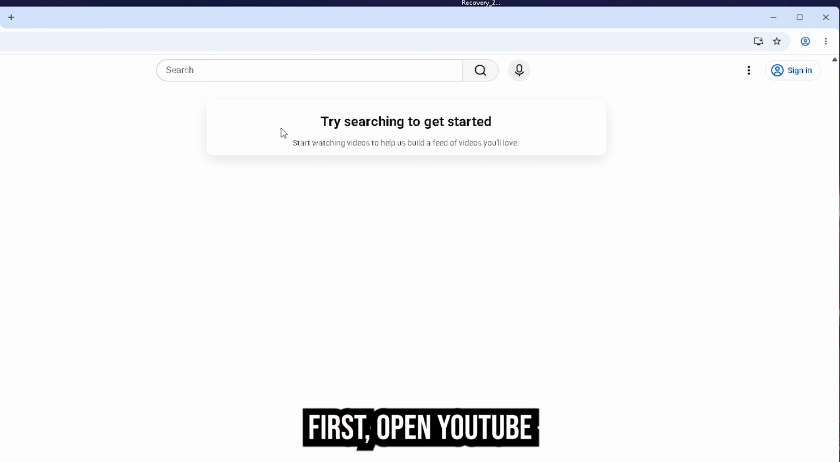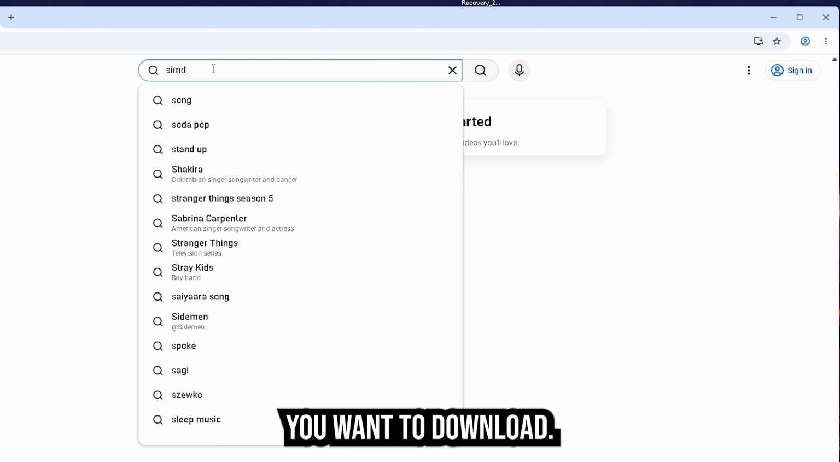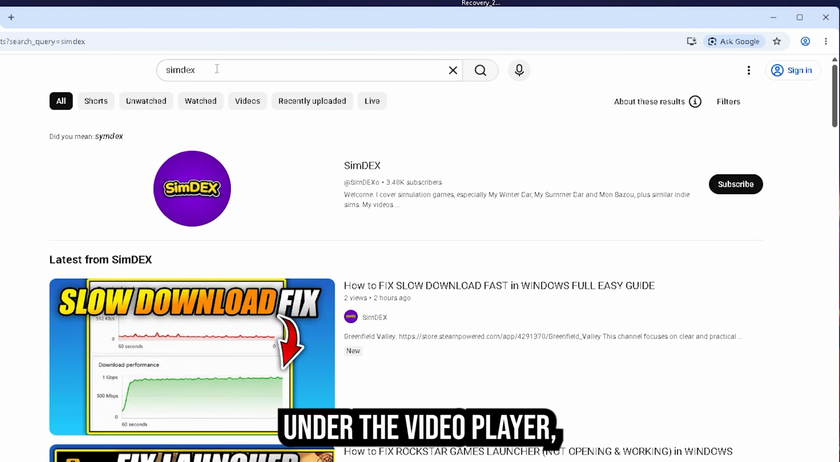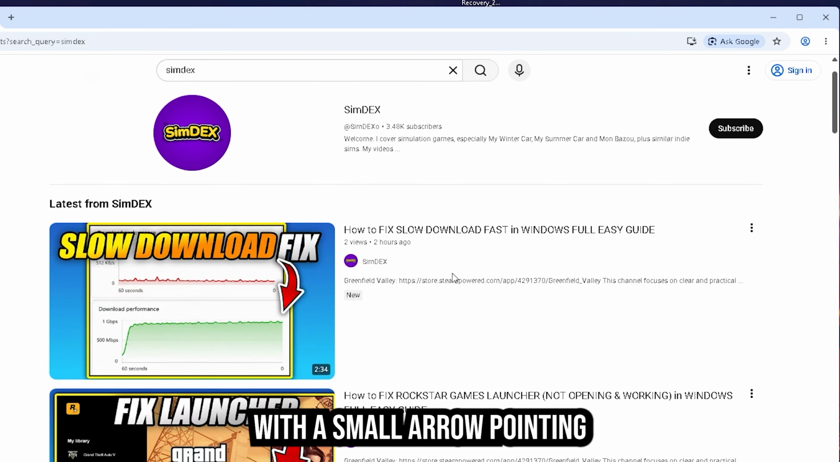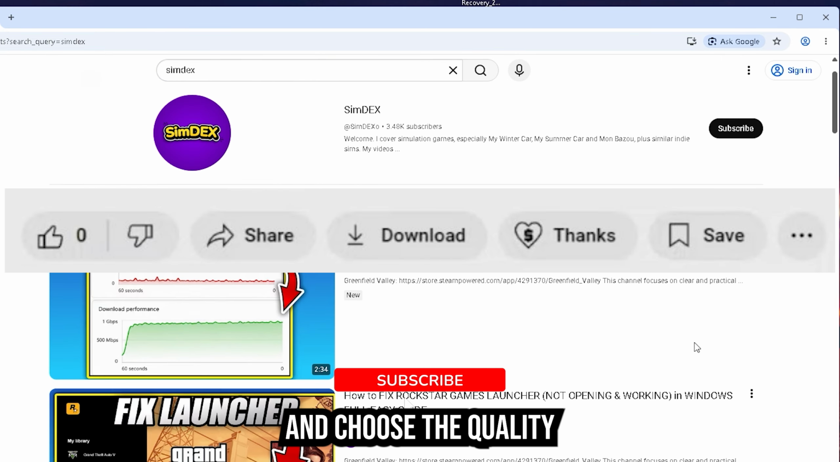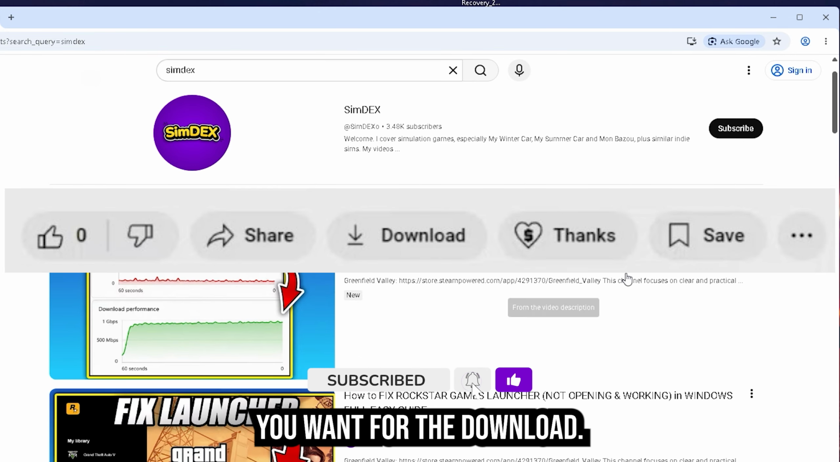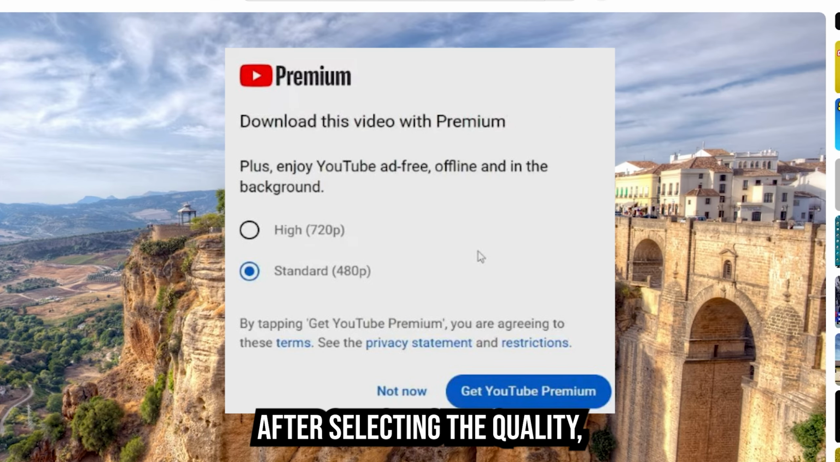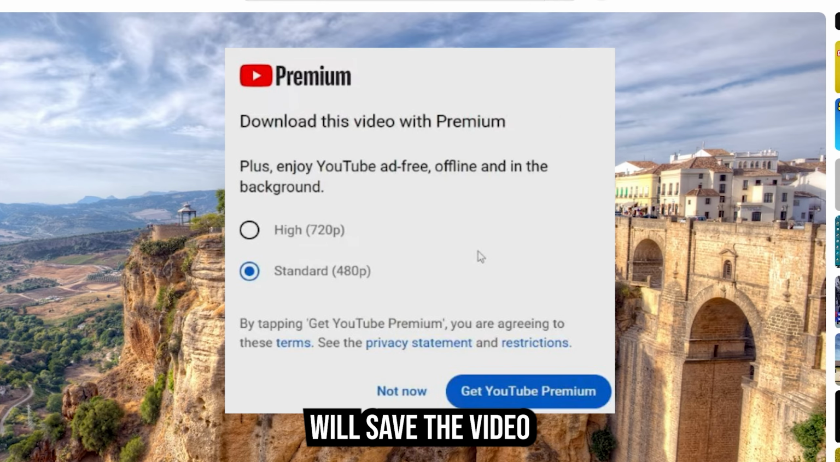First, open YouTube and select the video you want to download. Under the video player, you should see a download button with a small arrow pointing downward. Click this button and choose the quality or resolution you want for the download. After selecting the quality, simply confirm the download and YouTube will save the video for offline viewing.